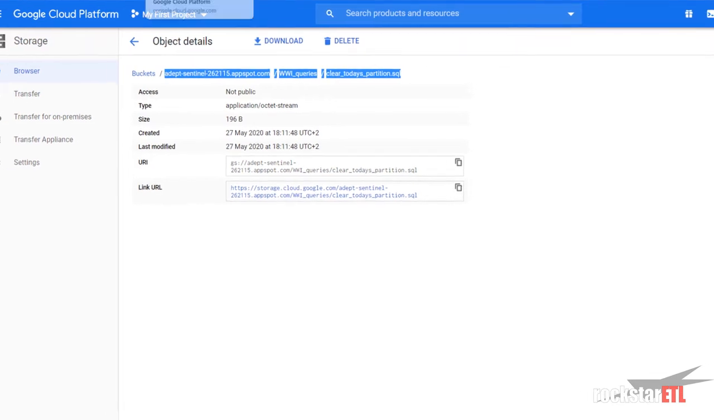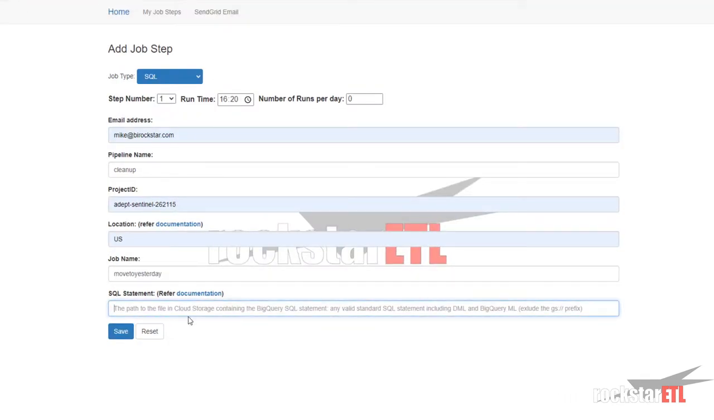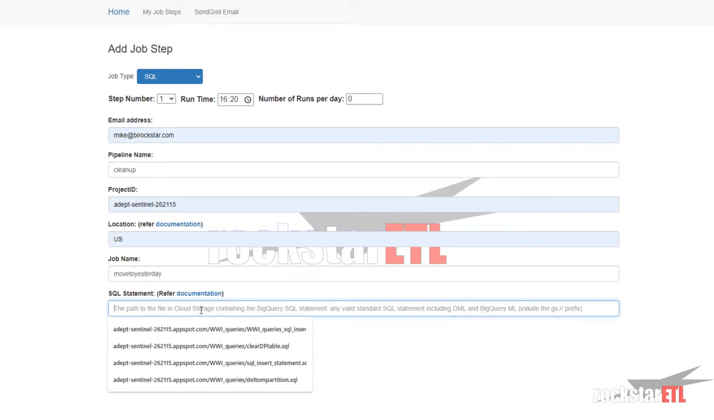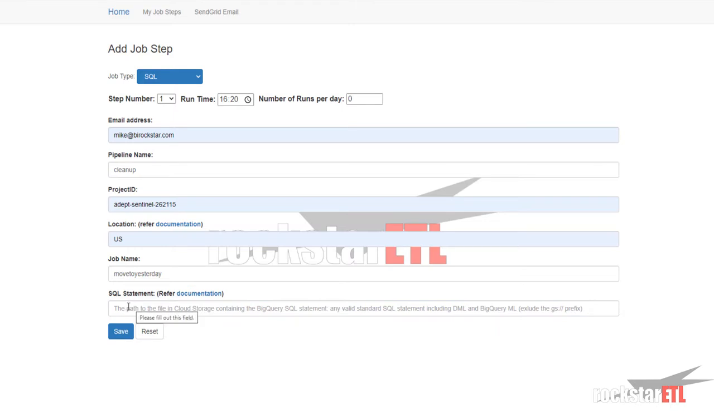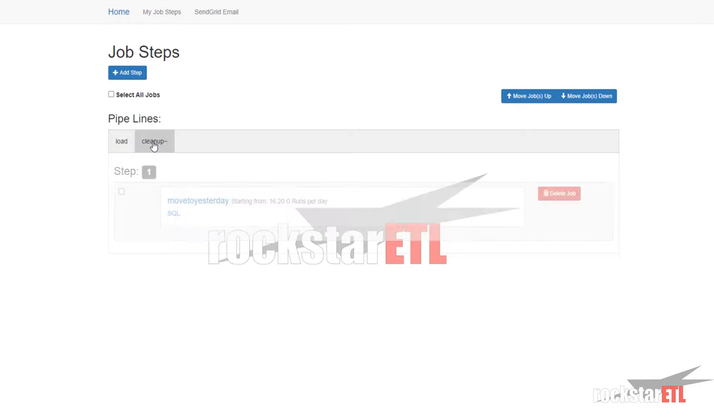subfolder, file name. So this is the path to the file in cloud storage containing the BigQuery SQL statement, any valid standard SQL statement, including DML for data manipulation language and BigQuery machine learning. Don't write a select statement because this is not going to return the results and do anything with the results. This is meant for updating, deleting, and we save it. And now we have our cleanup pipeline, and we have our move to yesterday, which is a SQL job type.